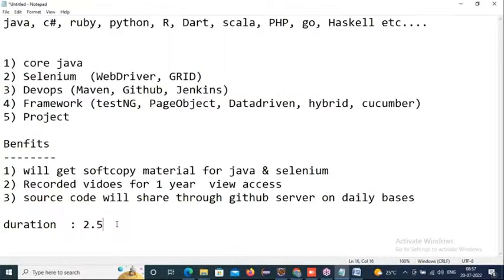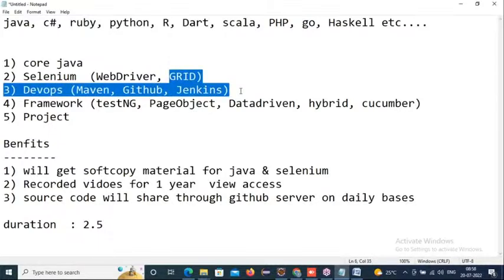The sessions go on daily, Monday to Friday, and occasionally I will take weekends also, only for grid, Maven, GitHub server and Jenkins, because these are configurations which I will not do in my system. I will take any one of you on screen share and make it happen in your system, hands on. You will do that, and I will explain from my end. So that's what grid is.